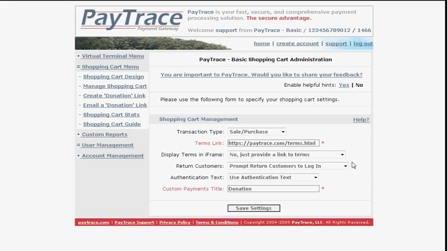The Return Customers option gives you the ability to choose whether or not you want your customers to be able to store their billing information on your account so that they can log into it again in the future. The authentication text feature is a fraud deterrent that requires the user to key in text from a display image in order to authenticate themselves. This can be turned on or off.